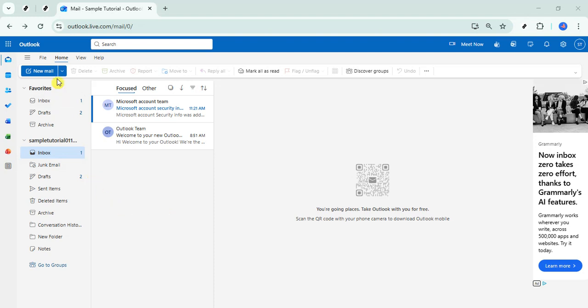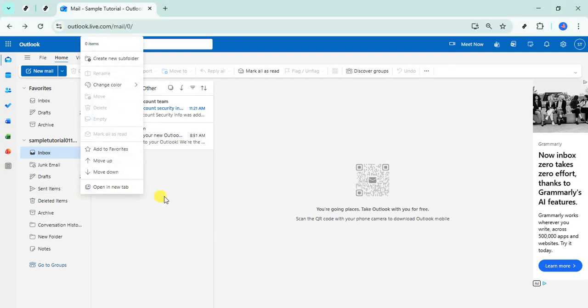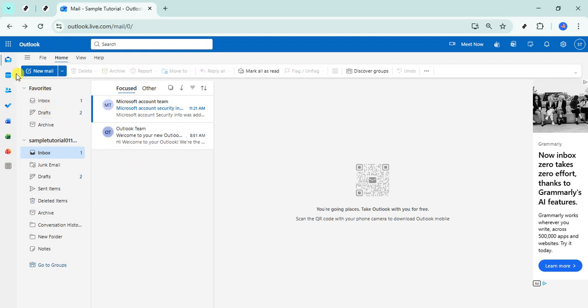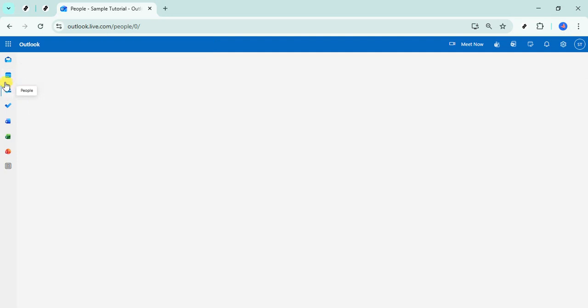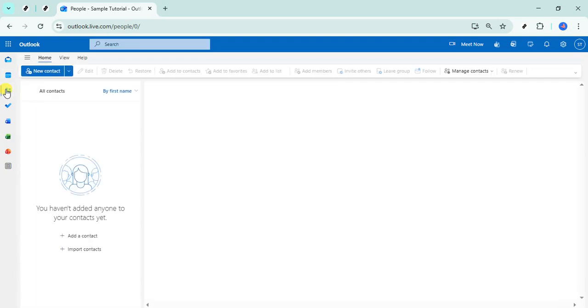Start by opening your browser and going to outlook.live.com. If you're prompted, sign in to your account. Once you're in, switch to the People area. You can get there by selecting People from the left navigation or the App Switcher. This is where your contacts and lists live.